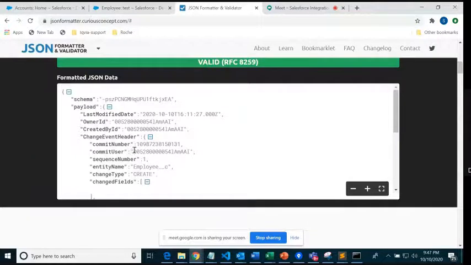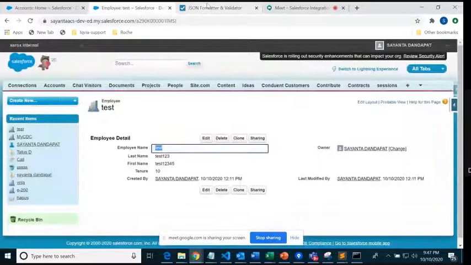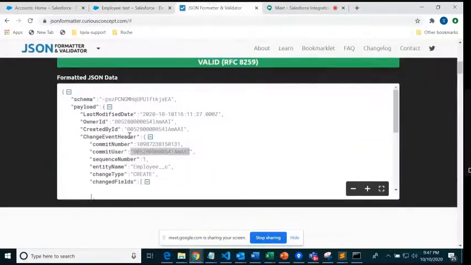Now, what about the commit user? This is my user ID where I logged in as that particular user and performed the change. Then the commit number. This commit number would always be a unique number. But this is unique as part of your sandbox. Each and every sandbox will have a unique number, which is your commit number.